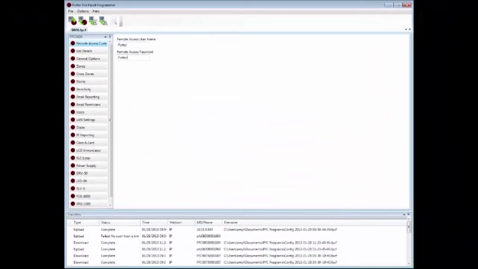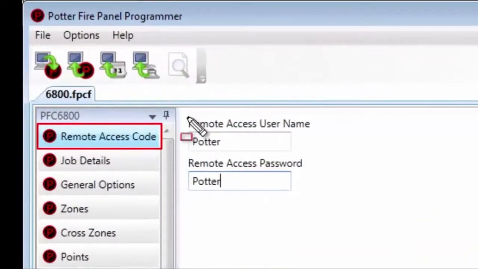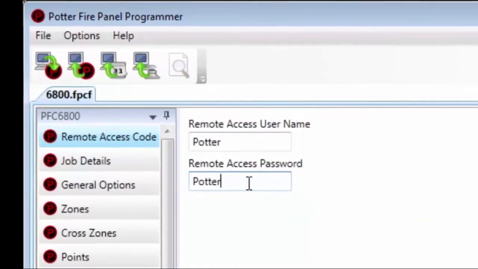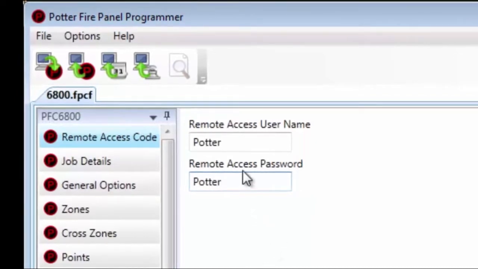When looking at the software, you'll see that at the top, the very first tab says Remote Access Code. This is where you can change the username and password from the default of Potter Potter. For example purposes, I'm going to change this to Potter1 Potter1. The username and password can be different. Any alphanumeric code can be used.